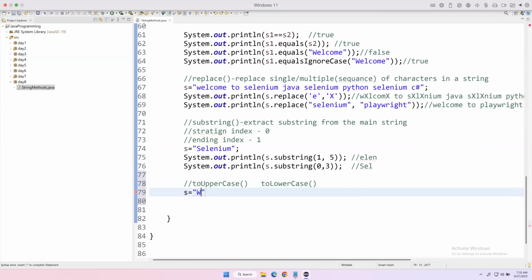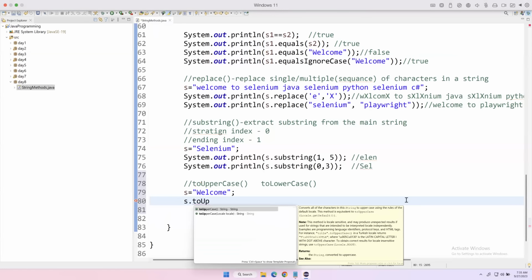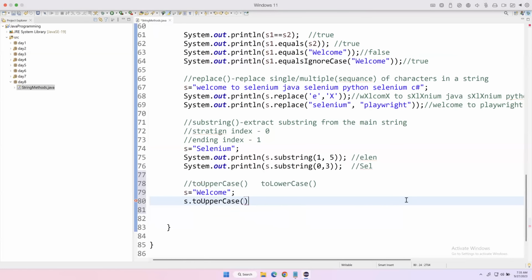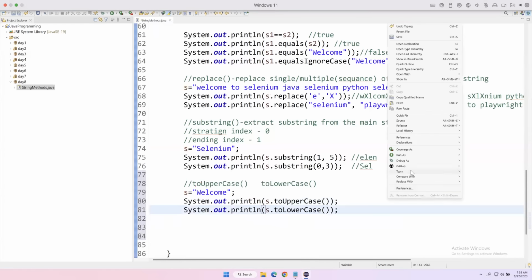Taking a string, and here I'm taking mixed characters. Now I want to convert this entire thing into uppercase. You can say s.toUpperCase(). This is the method. This will convert the entire thing into uppercase, and then you can print like this. And if you want to convert the entire thing to lowercase, instead of toUpperCase, you can say toLowerCase. Like this. Very simple.